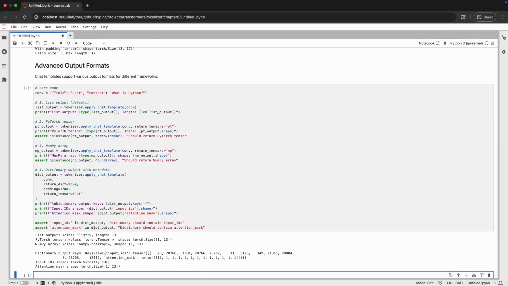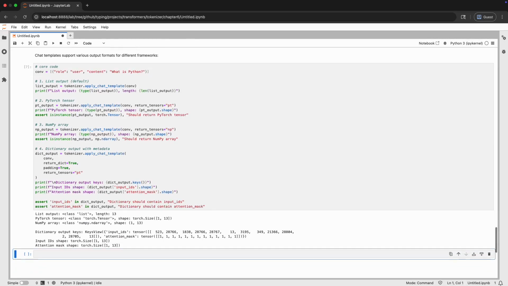Excellent, we get a list with 13 tokens by default. The PyTorch tensor has shape 1 by 13, suitable for model input. The NumPy array has the same shape, but as a NumPy type. The dictionary output is particularly useful as it includes both input IDs and attention mask, which are both needed for transformer models.